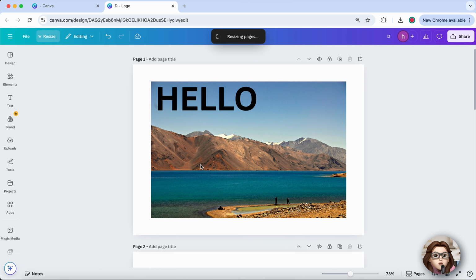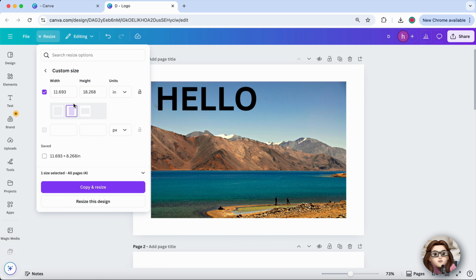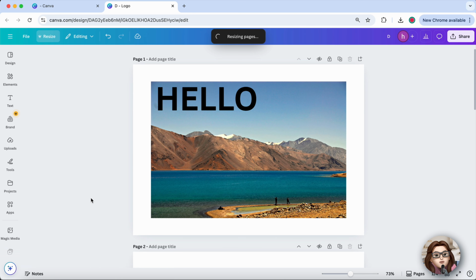Canva will instantly update the orientation. You might just need to move text or images slightly to keep everything aligned. And that's it. You've successfully changed your Canva page orientation in just a few clicks.